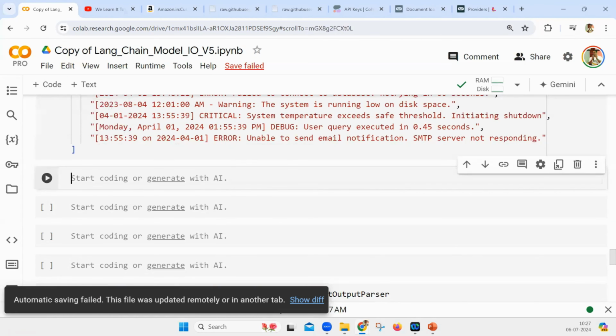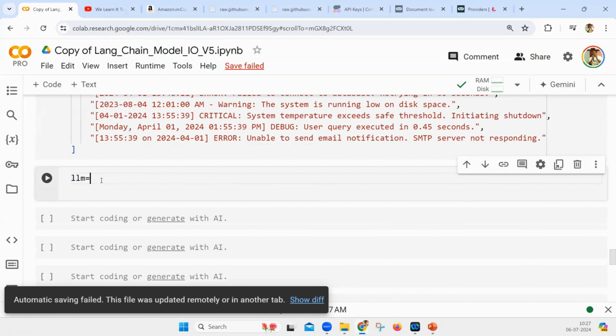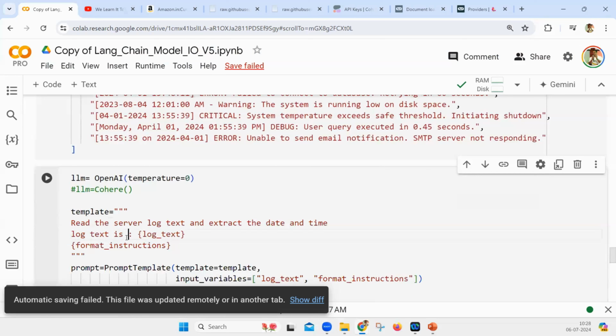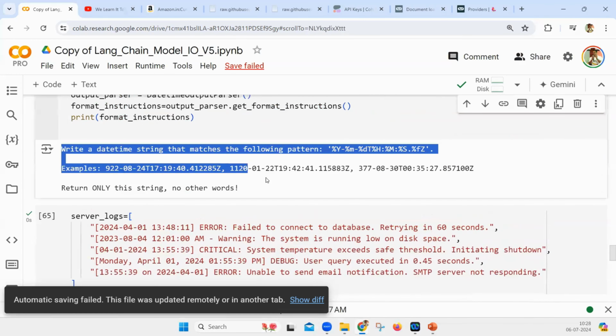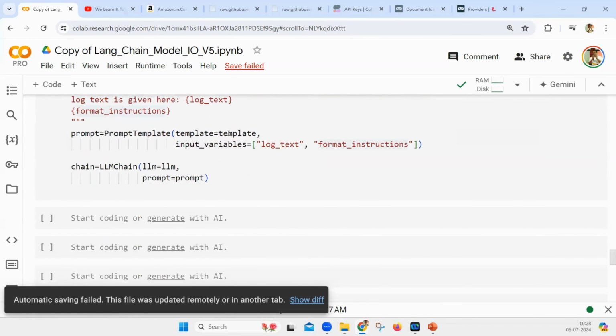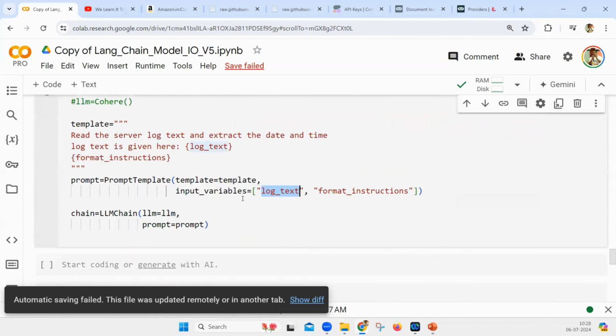Now, how do I extract the date out of these? As usual, I will say my large language model is equal to OpenAI, temperature is 0, and here my template is: read the server logs, extract the date and time. The log text is this text. Format instructions. What are the format instructions? These 3 lines also will be added here. Prompt template. Input variables are log text, which is the server logs, and format instructions.